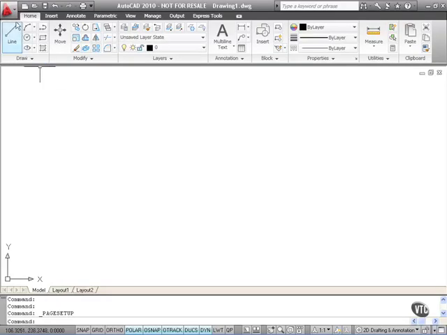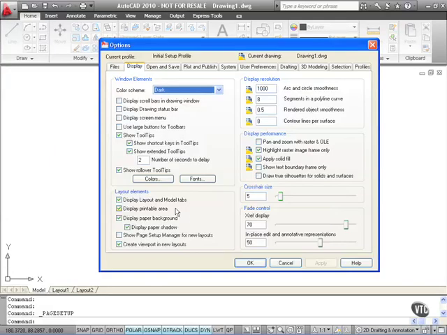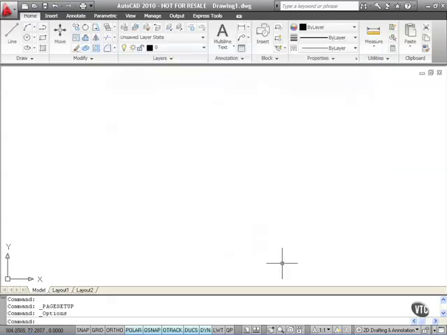If I click on the application menu one more time, you've also got other options here, as you can see, where you can open documents, you can look at recent documents, that's this list here, and you can also go to the options screen in AutoCAD, and you can also exit AutoCAD. If I click on options, I can work with the options in AutoCAD and edit and change as I need to. I don't need to in this case, so I'm going to cancel that.